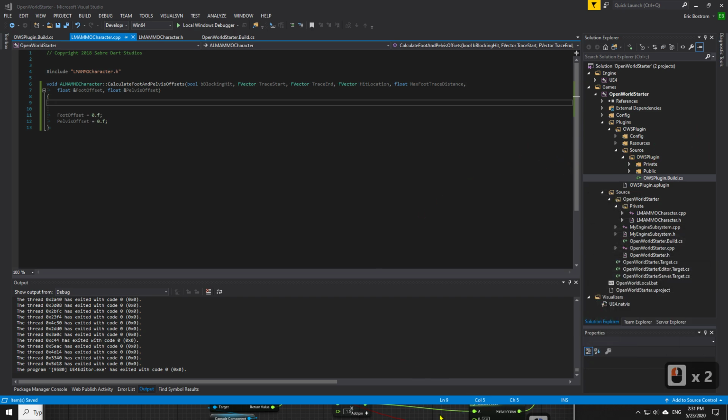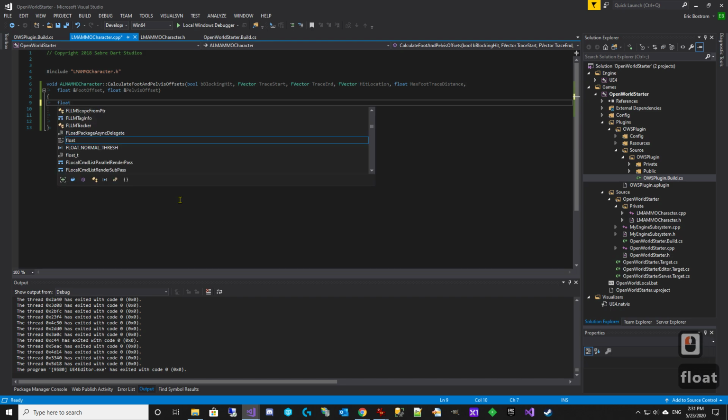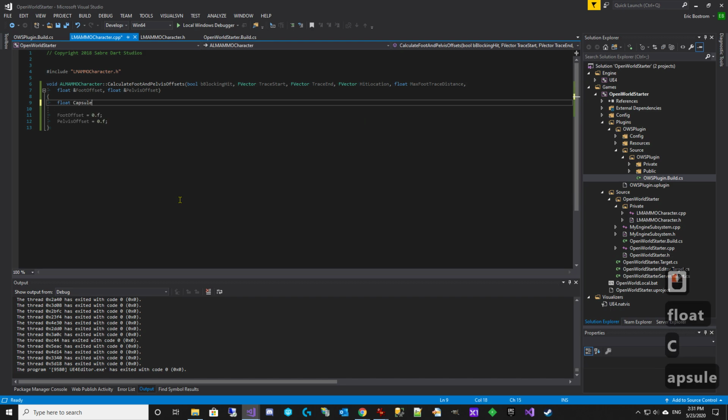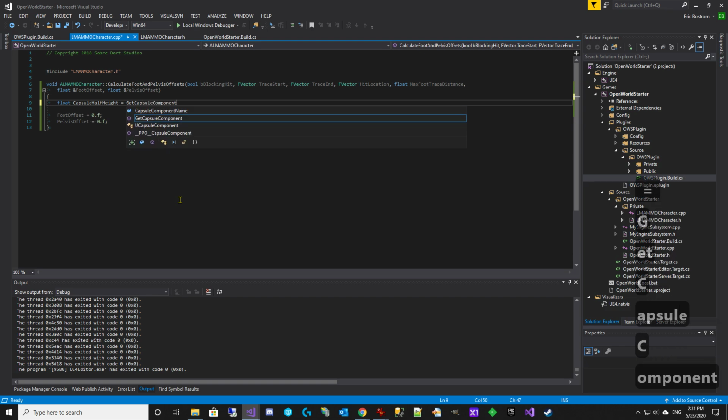Okay, so what I'll usually do is work from this direction over to here, or work from the lowest component up. And so I'll try to find some components that are duplicated. You can see right away that getting this capsule half height and getting this capsule half height here is used in two places. So let's create a temporary variable to hold those. We'll call it float capsule half height equals. We're going to do get capsule component.